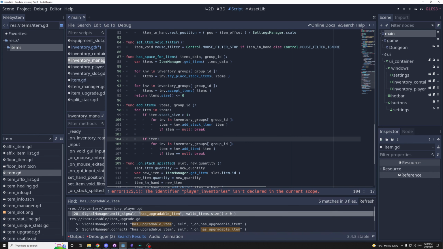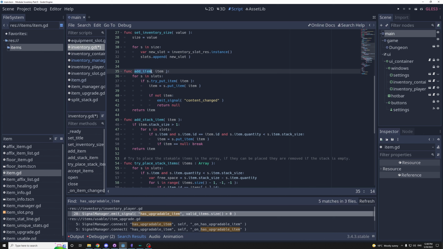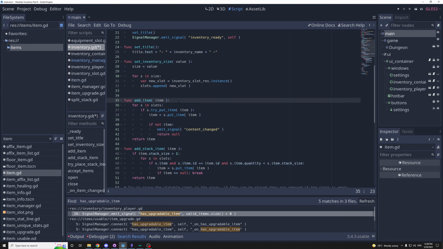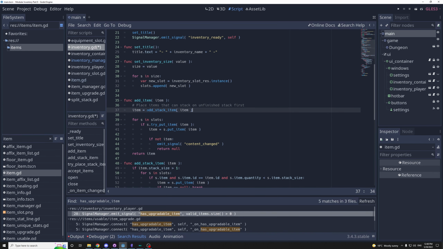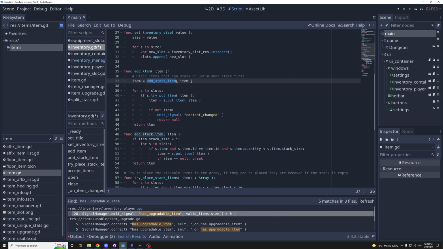Now I'm gonna go improve the add item. So let's go back in inventory, this little add item. Let's change it a bit because the first thing we want to do is we want to place the items that can stack on unfinished stack first. So that's going to be pretty simple. We already have the function for it. So item is equal to add stack item. So this will stack it if it can, then return the item.